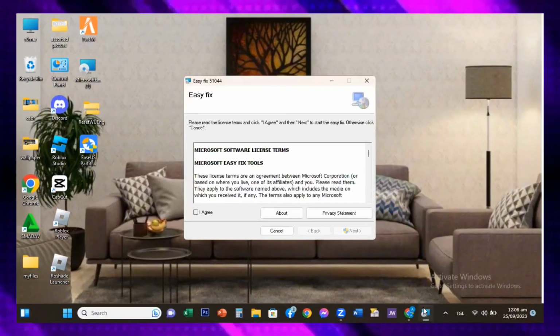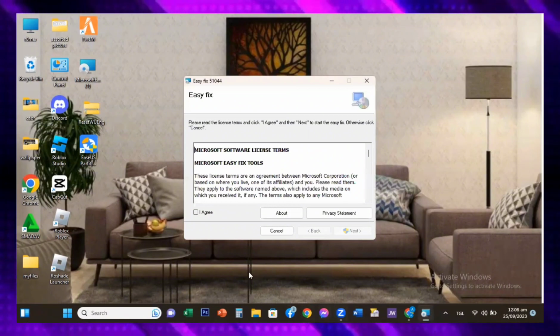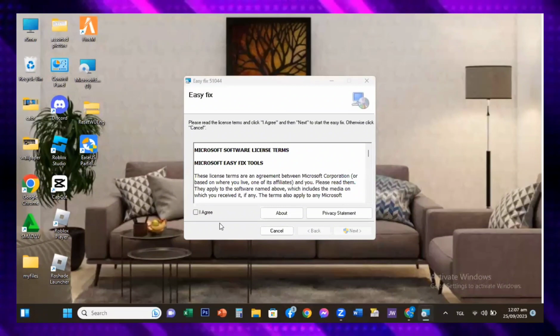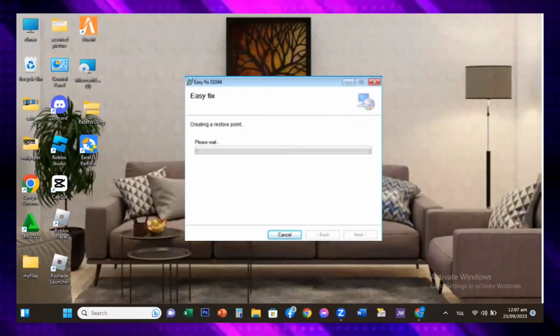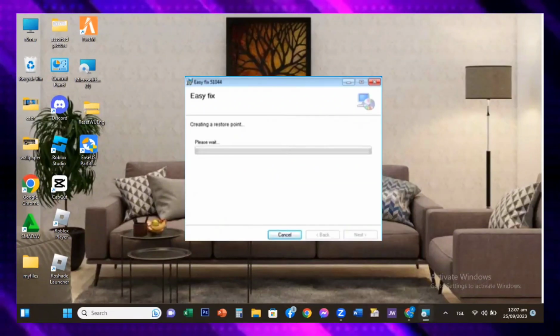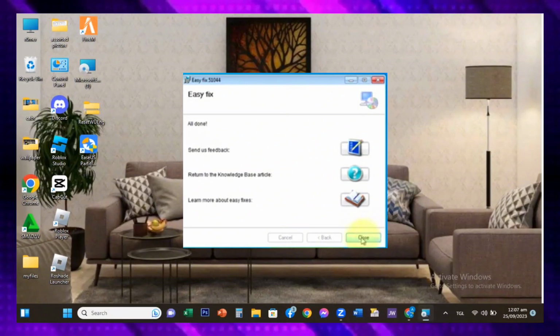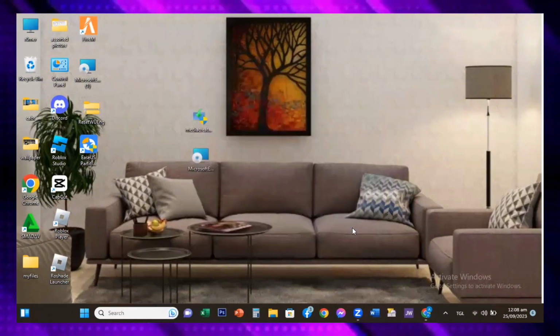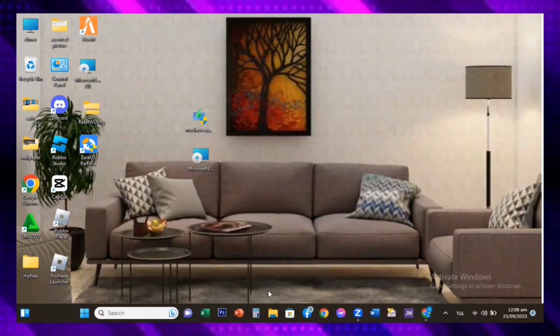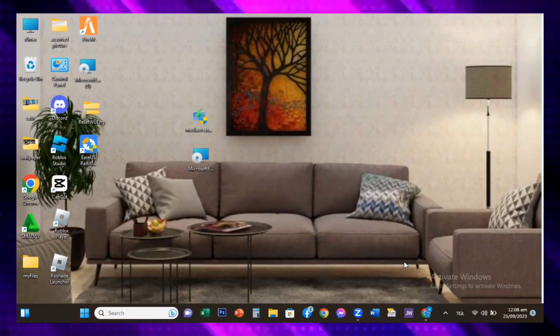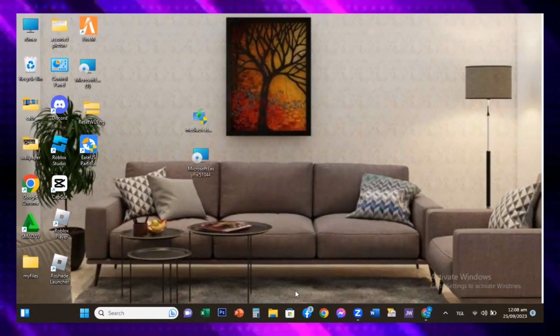So once opening, just click on I agree right here at the bottom and then click on apply. So let's just wait for this to load up. And it's done. Just go ahead and click the close button in here. So once we're done with the Easy Fix, let's go ahead and open Media Creation tool again.